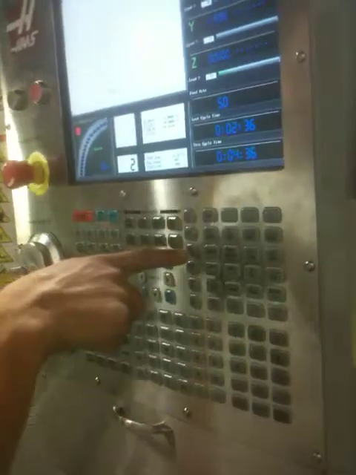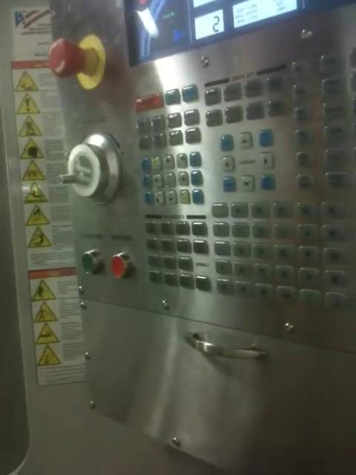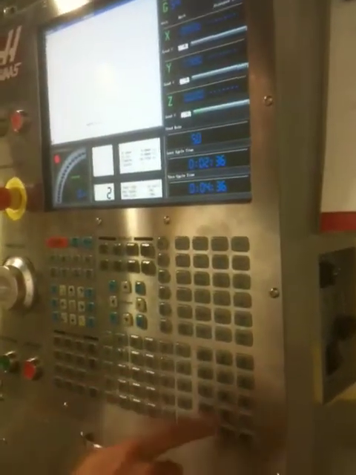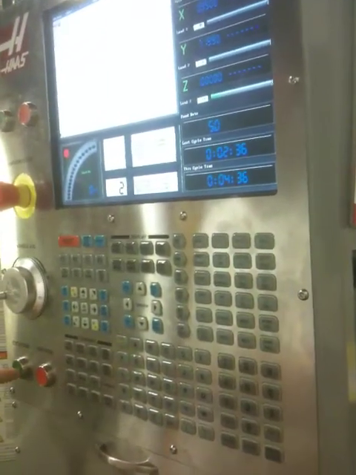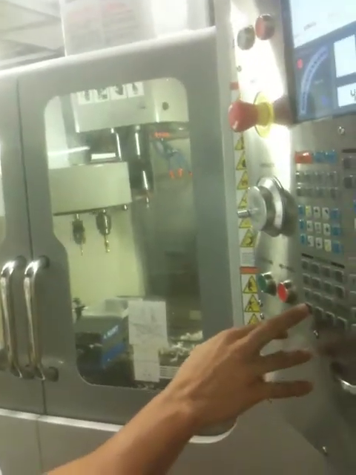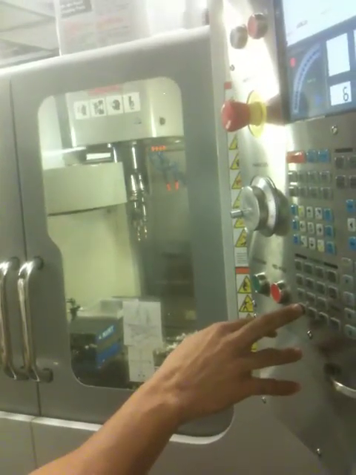MDI DNC. You can look on the wall. M06 tool change, and then you have tilt tool. So we'll go M06 T6. Enter, puts it up there, and then cycle start. And that's how you get a tool change to a specific tool.